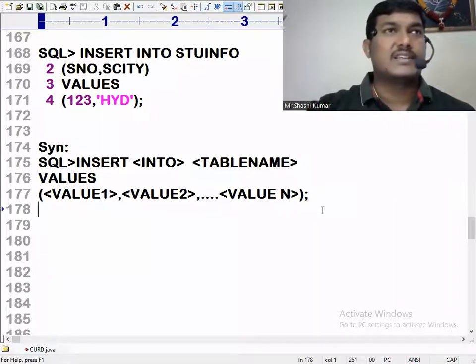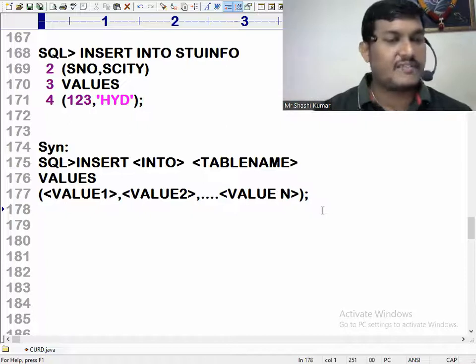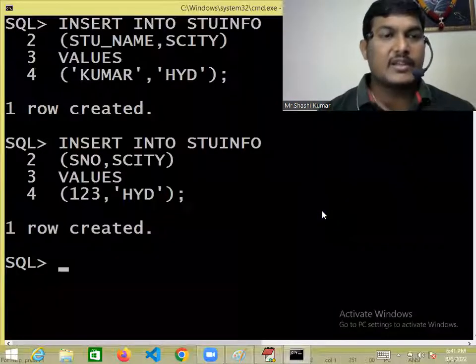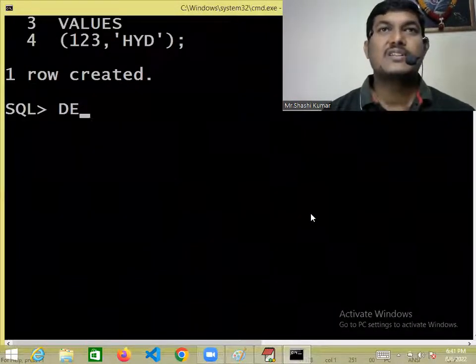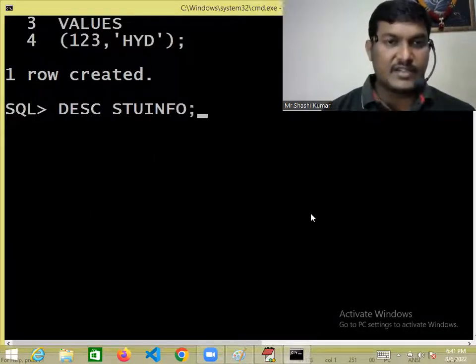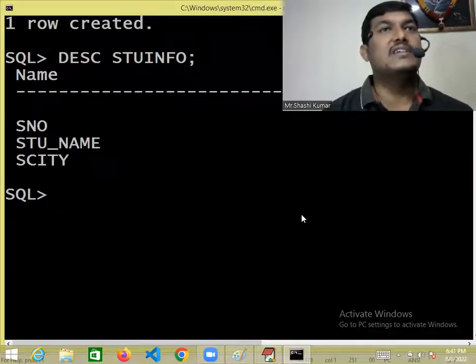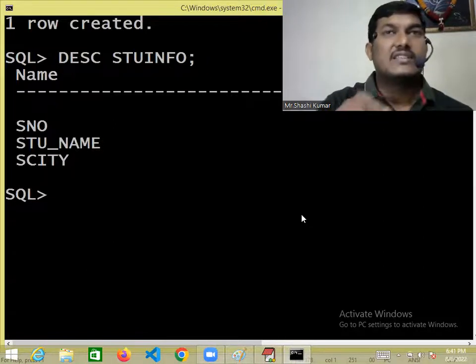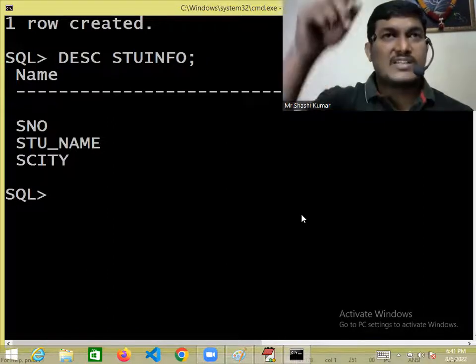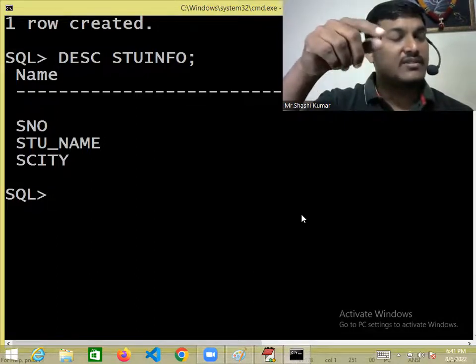Listen, if you want to insert the data into the columns, this is the way. Observe what the columns are. Describe STO info, and you'll get these columns. My idea is that I want to insert the data into all the columns. Then what do I have to do?